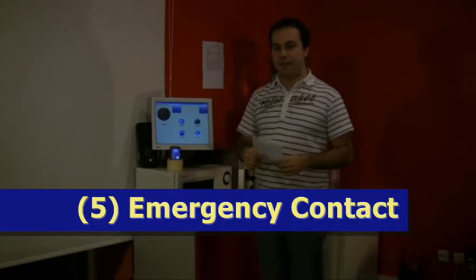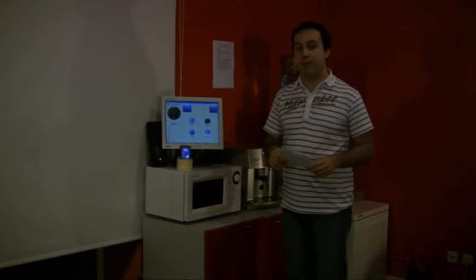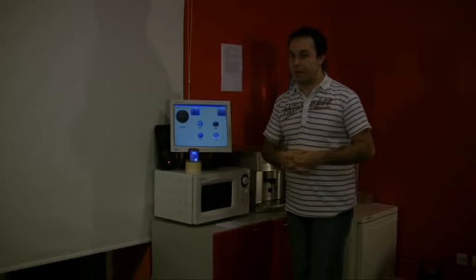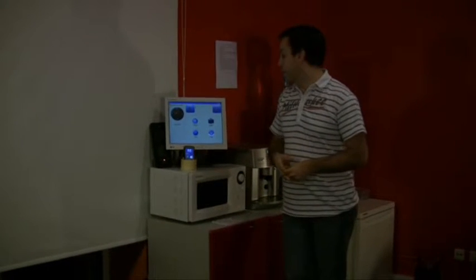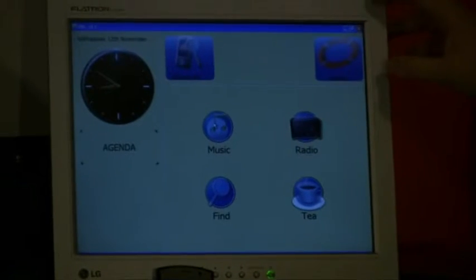Another functionality is the emergency contact. This is directly connected with the picture dialing. In order to provide some emergency solution in case of particularly critical cases, there is a specific button present on the mobile device as well as on the stationary device that is characterized by this lifesaver.